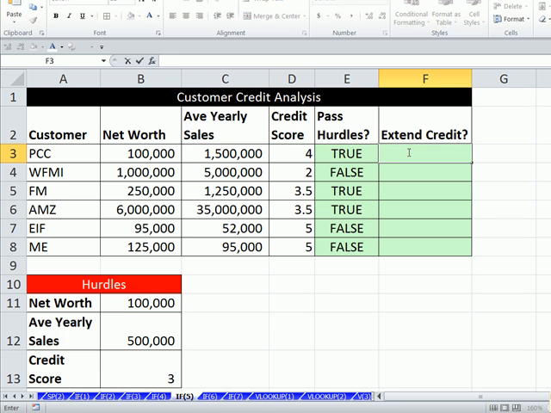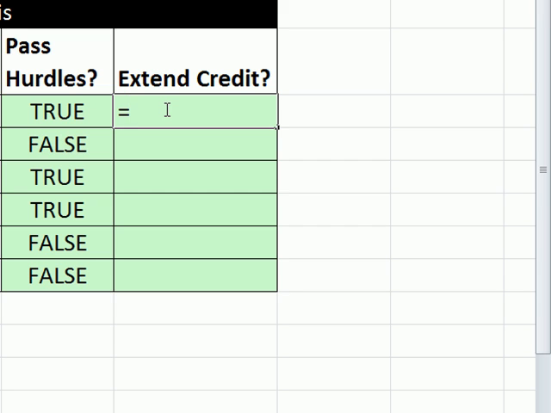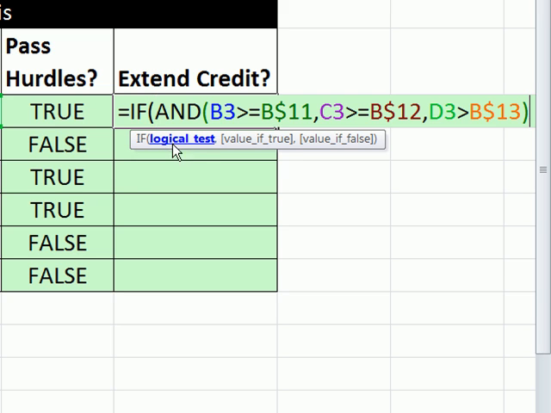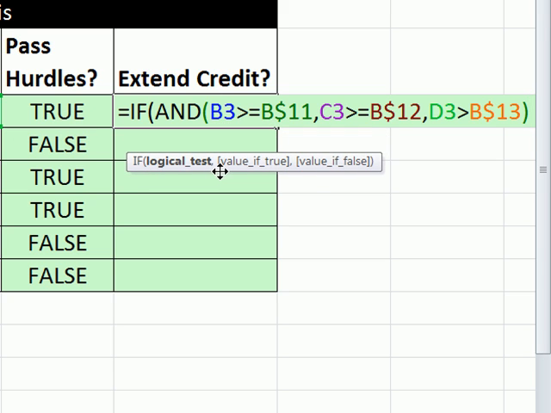So I come here, type equals IF, and I'm going to put the AND function inside the IF, just as we saw with the OR a moment ago. All that logical test needs is something that equates to true or false. Control V. There's the B3, just like we said. Copied it in edit mode. That B3 doesn't change. All right, there's a logical test, comma, and now the value if true.